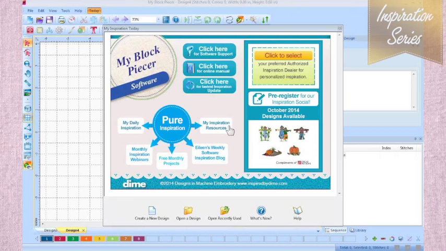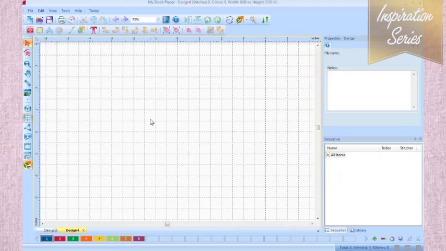So without further ado, on the My Inspiration page, we're just going to close this down and go to our design page. Now, My Block Piecer is a standalone program. You don't have to have any of our other software programs to be able to run it. And it's very simple what it does, but it's very elegant in the way that it does it. My Block Piecer will allow you to take designs of quilt blocks, borders, what have you, and create an in-the-hoop project from them. Not only will it create the design to stitch in the hoop for you, it will also give you the resources you need to cut the pieces to make that block.